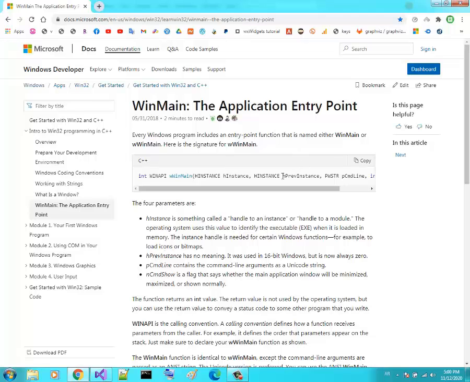The next one is hPrevInstance. hPrevInstance has no meaning. It was used in 16-bit Windows, but now it is always 0, so don't care about it at all.